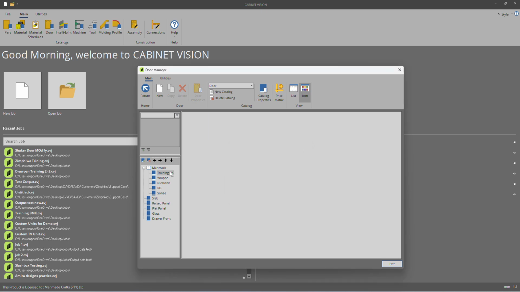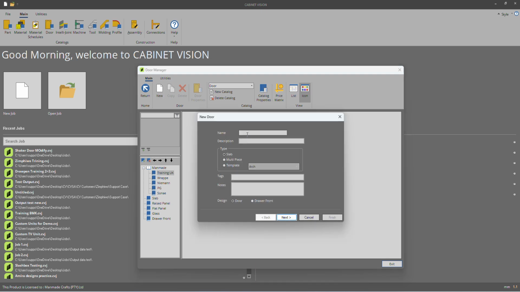Okay, so you're going to select your folder that you want to create the door in. I'm going to go ahead and say new. I'm going to give it a name. So I'm just going to name this one slab training. Then I can go and select the three different types that I have, a slab, a multi-piece, or a template.